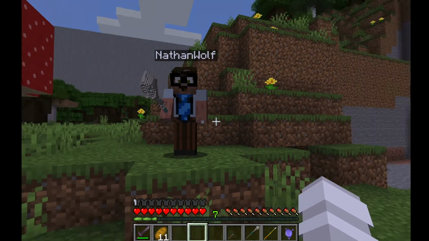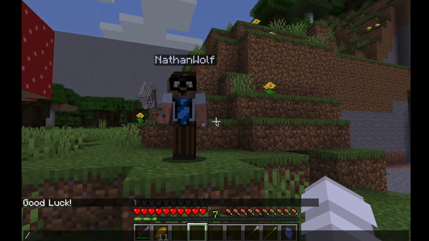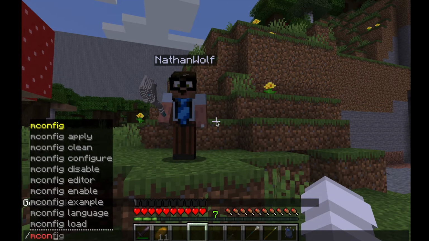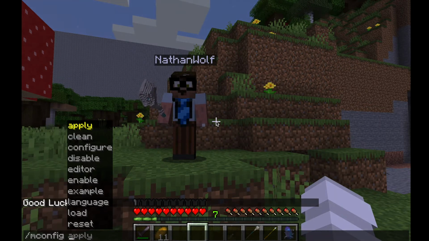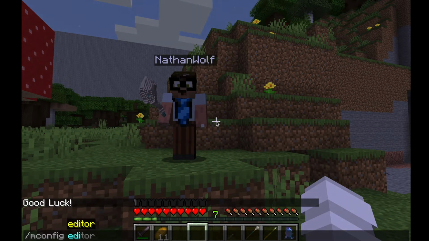So to use this, do /mconfig, and Magic's got a lot of tab completion for the command, so if you're ever lost, just kind of start typing stuff and hopefully it will help you out. But what we want is the editor subcommand. And then we have a choice of what we want to make. You can make wands, mobs, spells, all kinds of stuff.